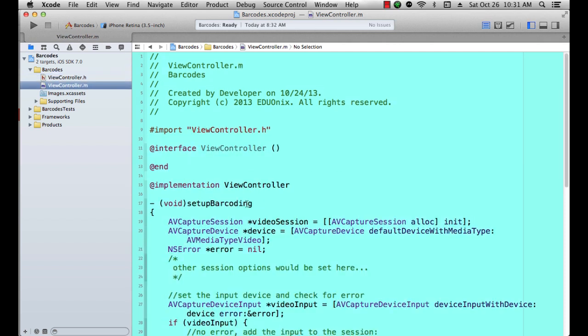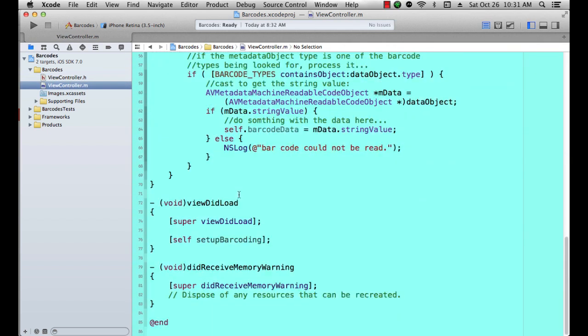So in our view controller, if I scroll down to viewDidLoad, after calling up through to super, I am running a method on self called setupBarcoding. The process of setting up barcoding and then reading barcode information is actually very simple. Don't let the amount of code scare you off. It's a very simple and straightforward process.